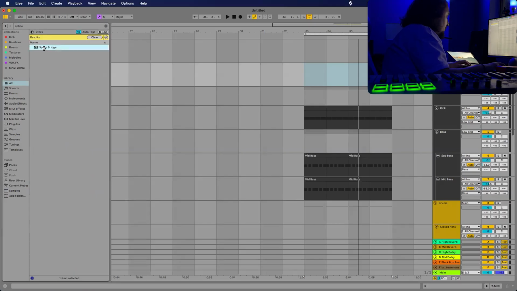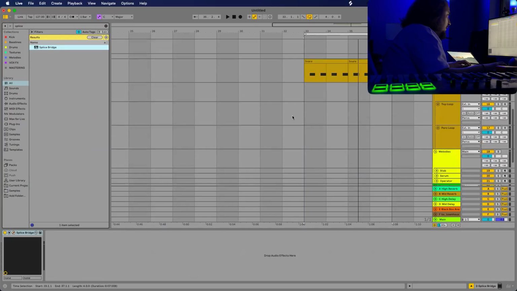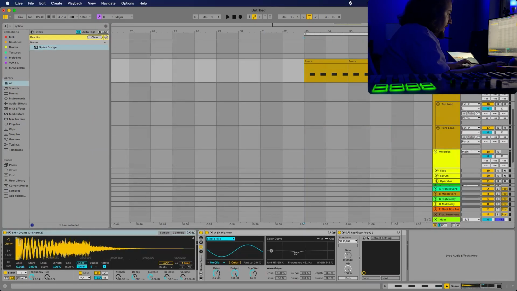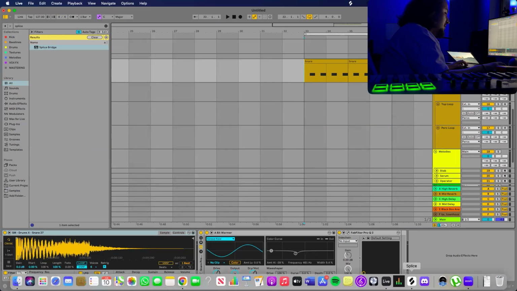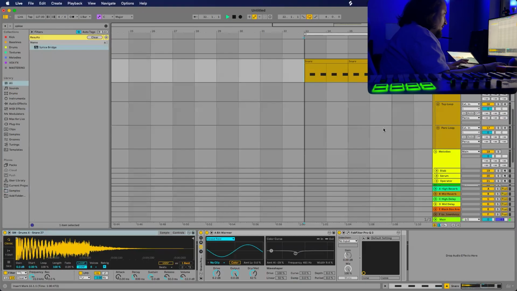So when you have that here, when you're playing your session here, and then when you play any sample or any loops on Splice, then you hear them all together. It plays along with it, and it also adjusts the tempo. So you see? Originally 140.